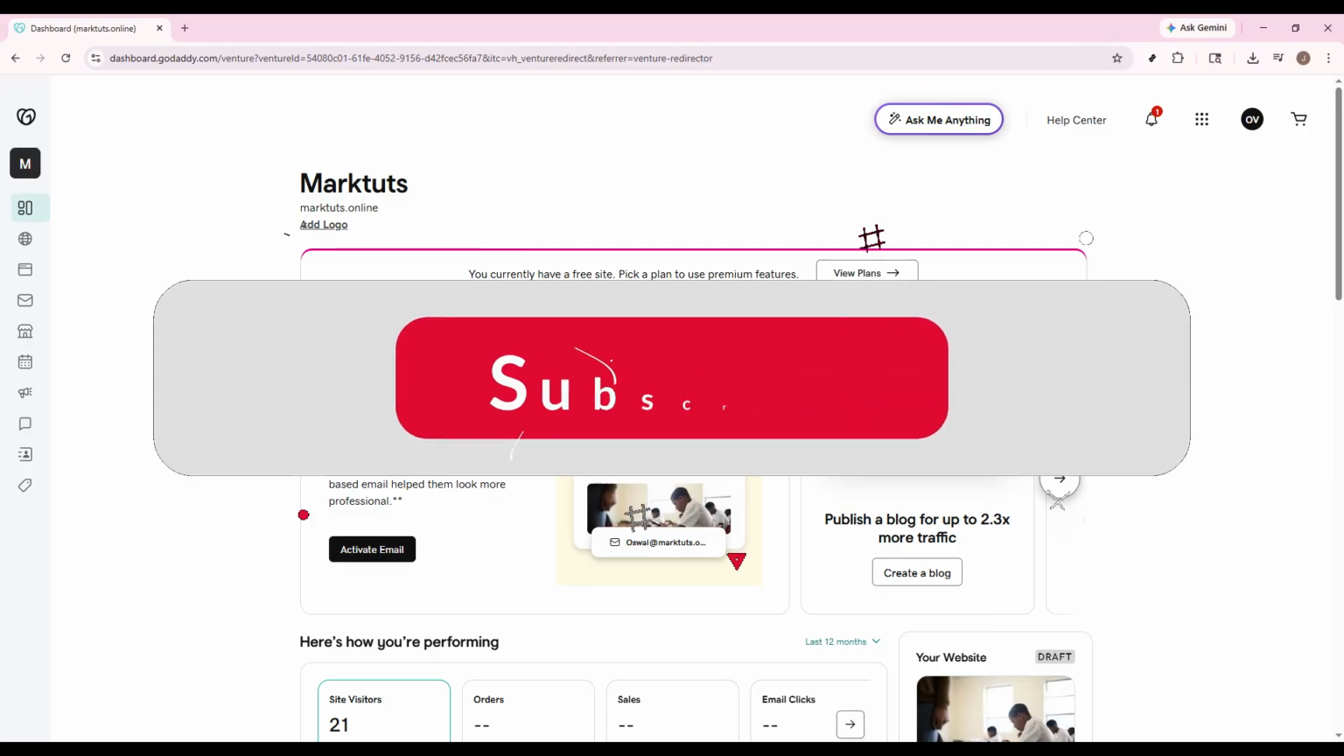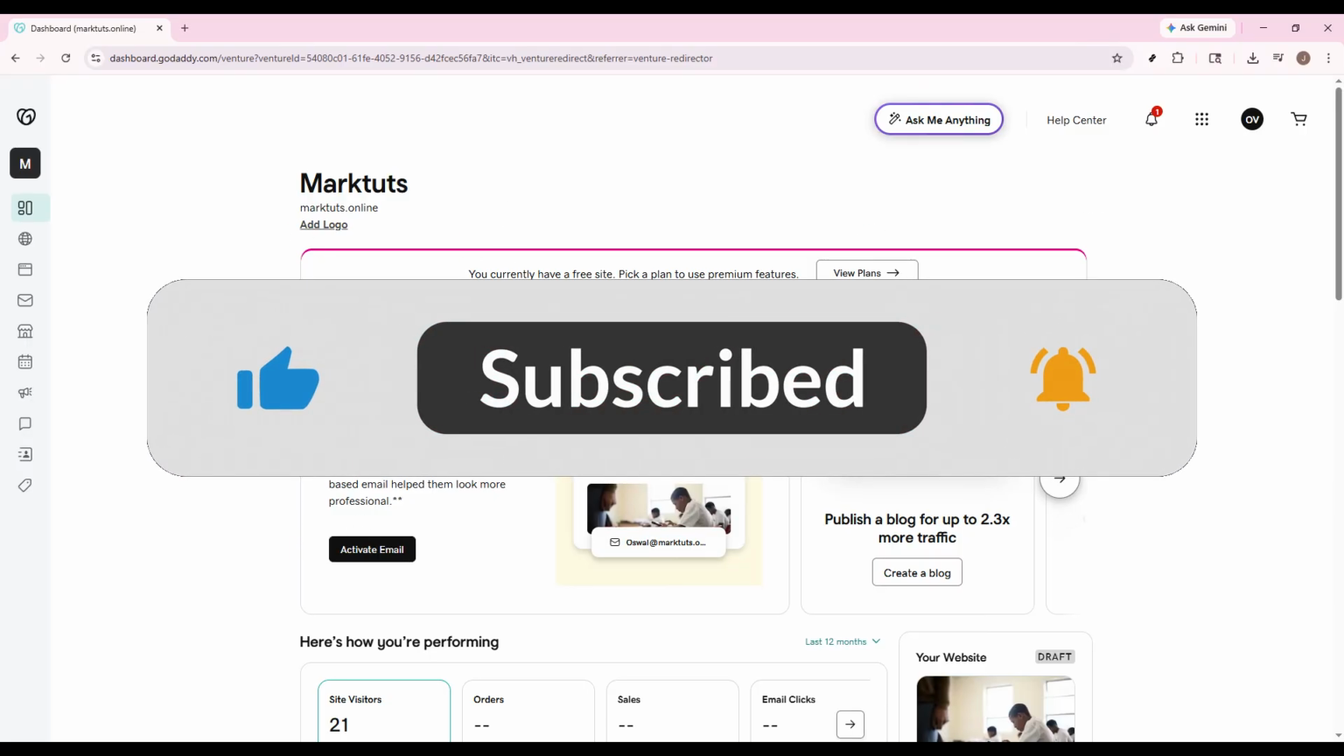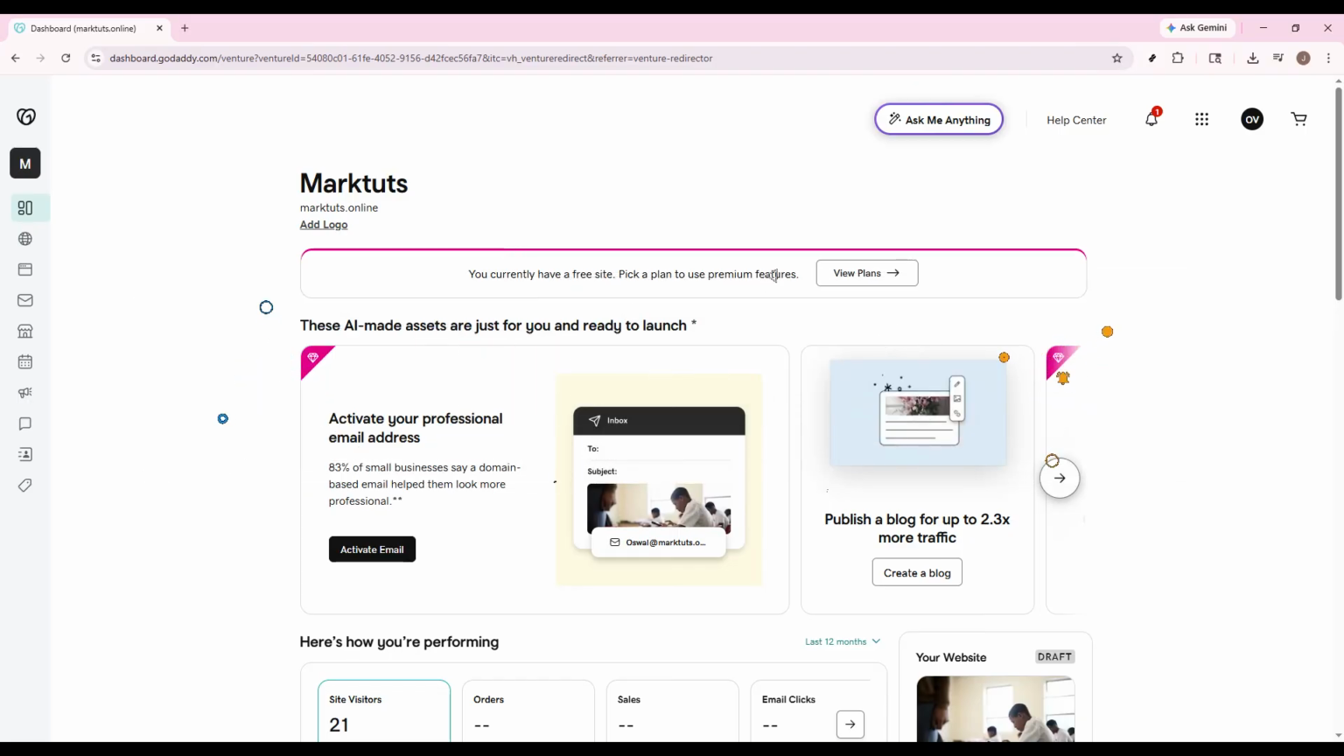First, go to GoDaddy and sign into your account. Once you're logged in, you'll land on your dashboard where you can manage all of your products and services. This is where everything begins, so take a moment to make sure you're signed into the correct account that has your hosting plan. Next, look for the My Products section and click on it.